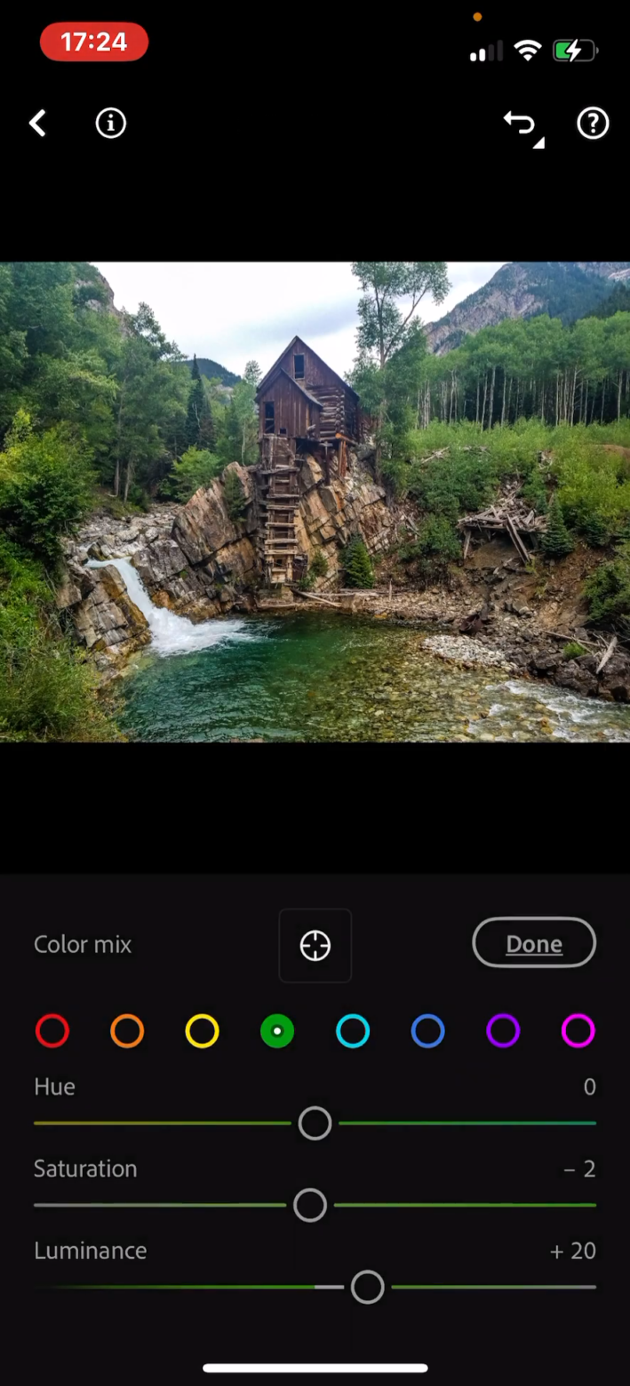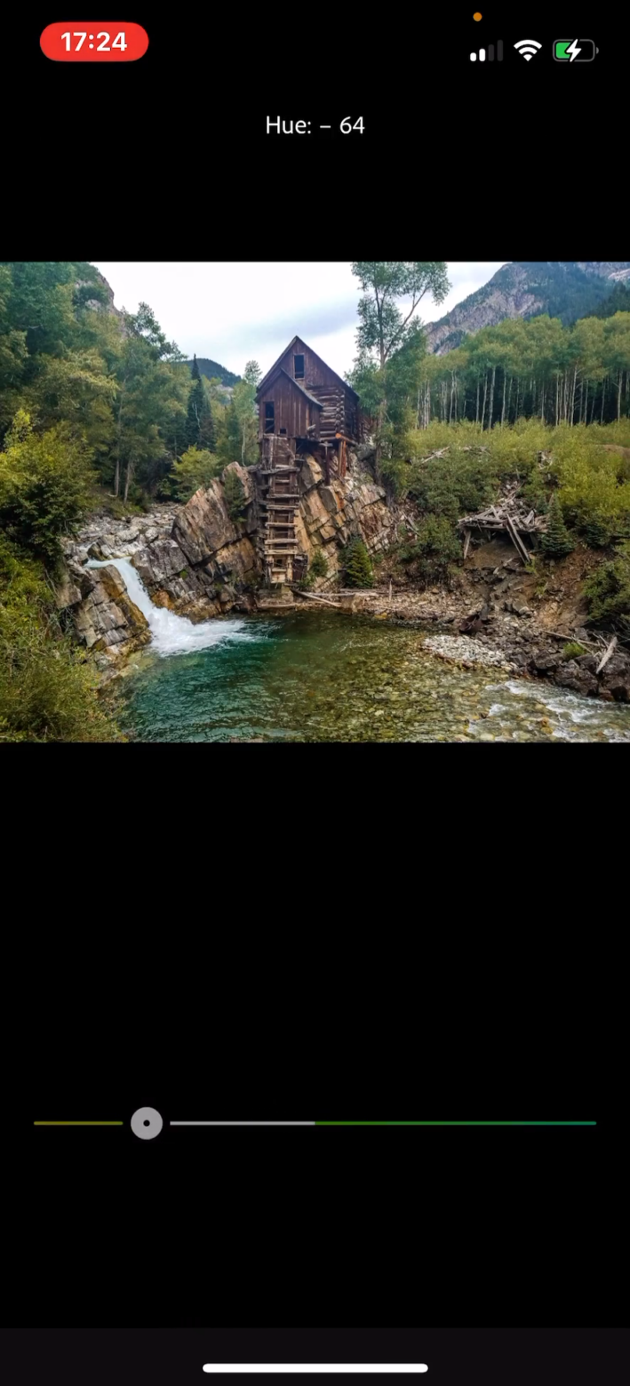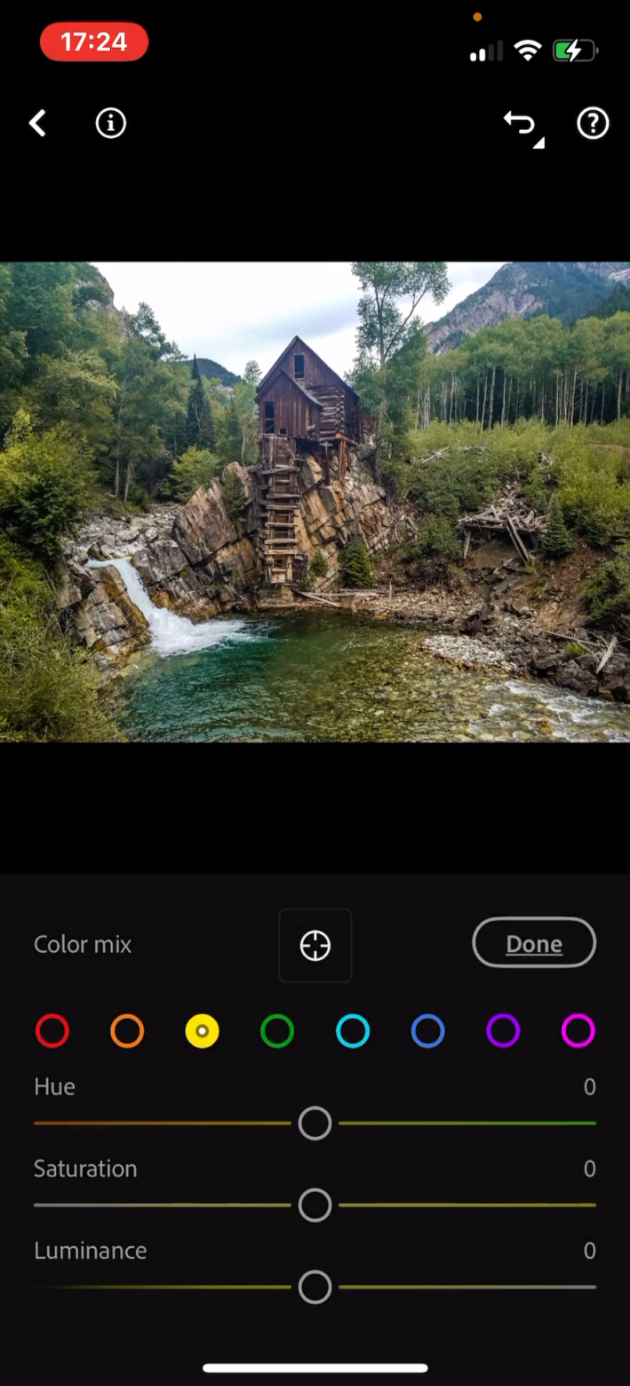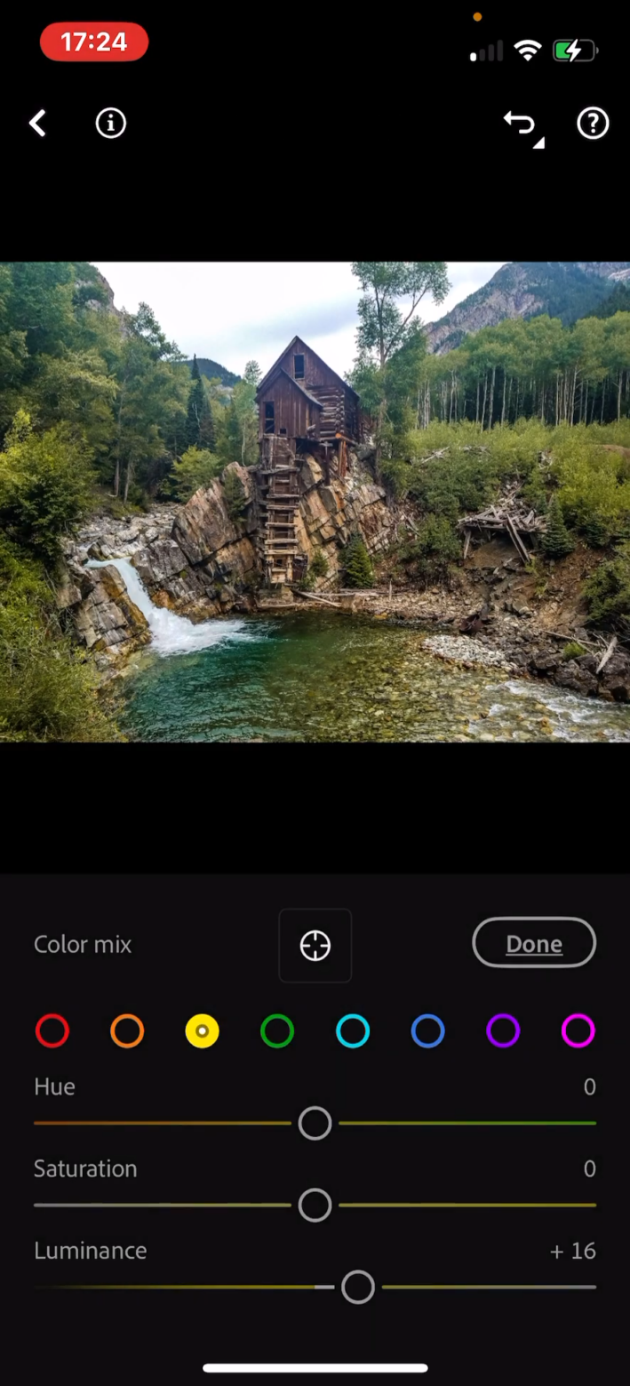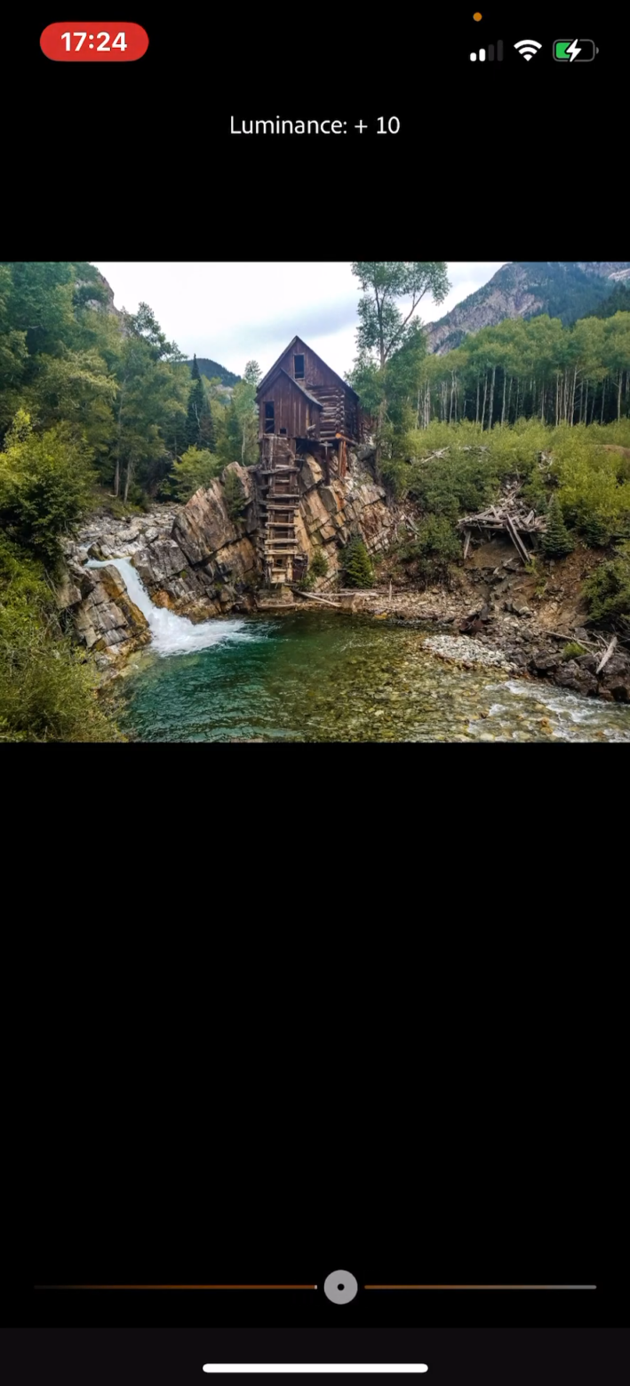But let's go ahead and change the hue to maybe a different color, obviously not that color, but more like this right here. So negative 43 on the green. Now we're moving into yellow, and let's brighten that luminance up a little bit. And let's go to the oranges, and let's kind of do the same thing for the oranges.